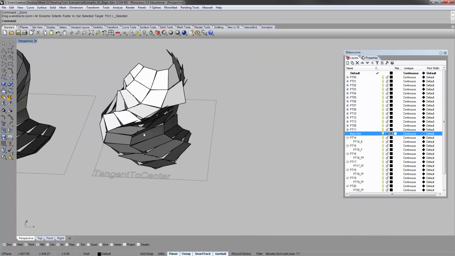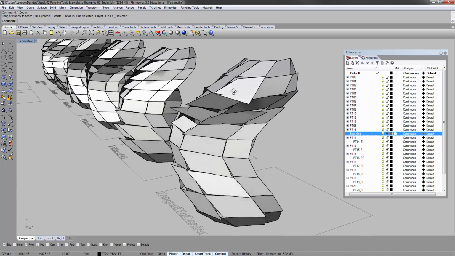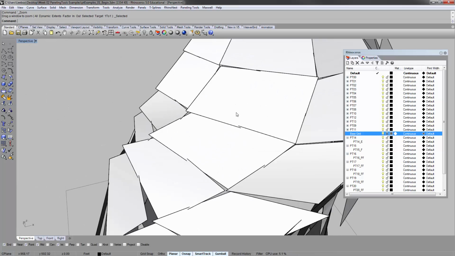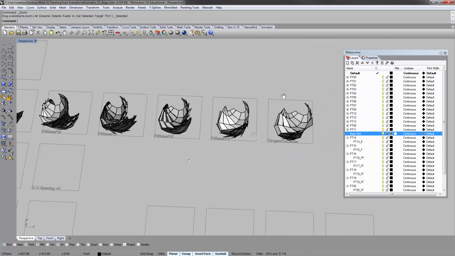And then tangent to center is similar in some ways to the average, but it gives you a different result. All right.